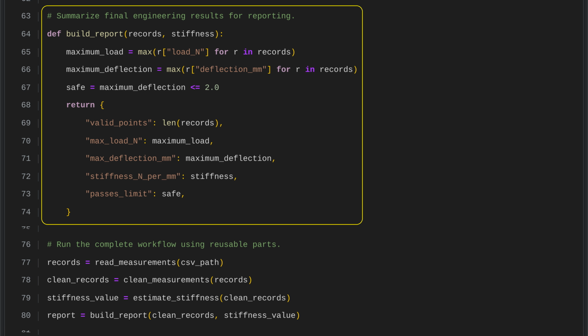The build report function creates a concise summary of engineering results. It finds the highest load and deflection in the valid records, checks whether the maximum deflection stays within a 2 mm safety limit, and returns these results along with the data point count and stiffness value. This structured summary supports clear reporting of performance and safety status.